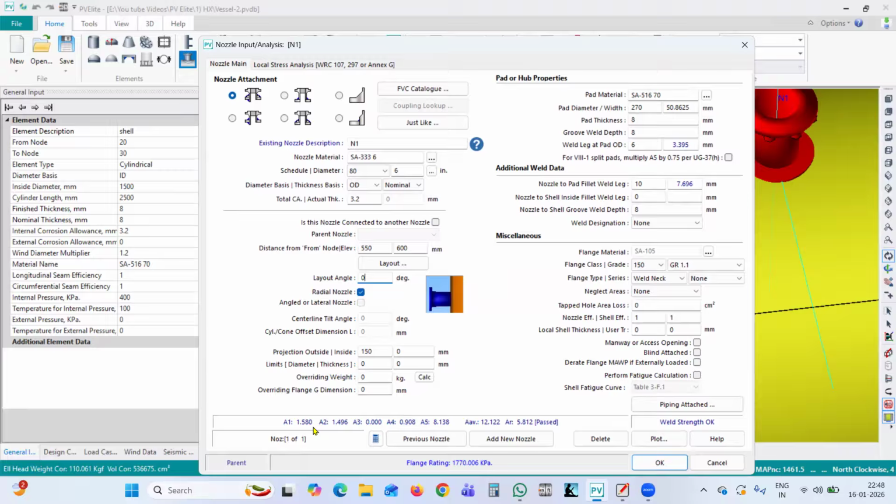It's A1, A2, A3, A4, A5. These are the available areas, and AR is the required area. Our required area is 5.812. Now the available area after calculating all these, A1 to A5, we have 12.12. So there is enough margin available, so our nozzle is okay, passed.